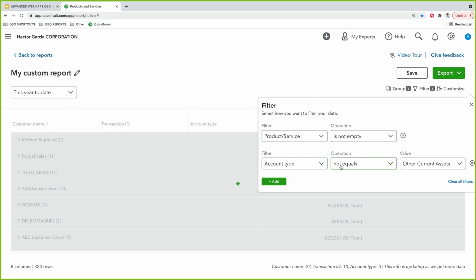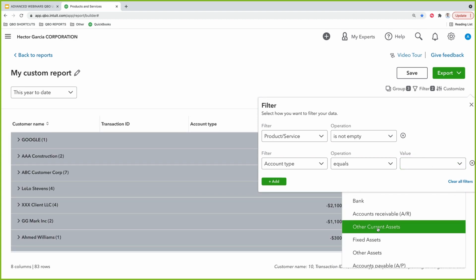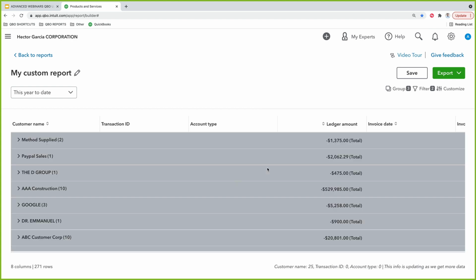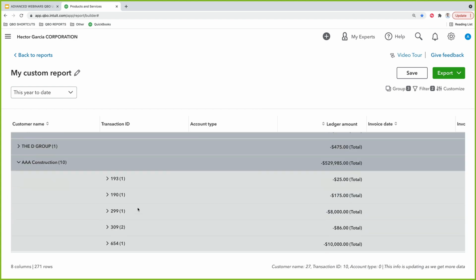Okay, or I can do is equals. I can do both of these, and then only equal income and COGS. Again, that's when we want to look at profits. Okay, and we're almost done here.